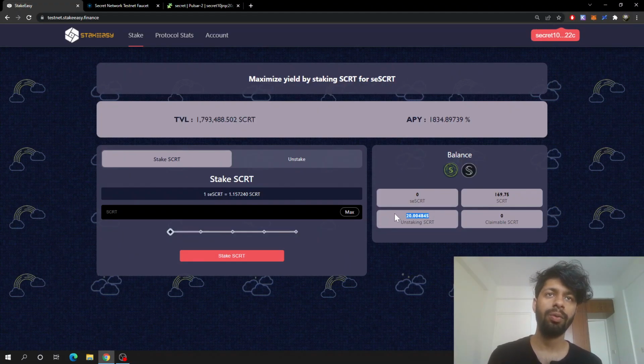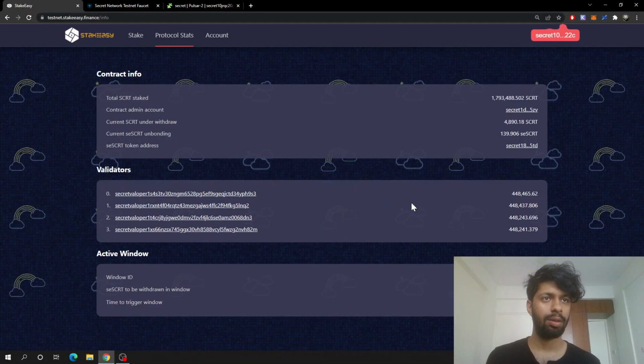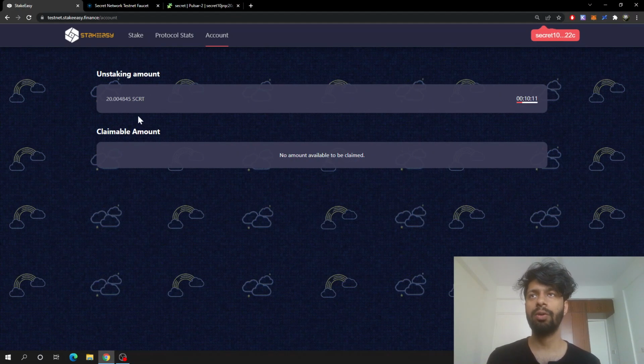And it has to wait for 7 windows to make it claimable. So once the 7 windows are complete, I'll see a button over here. Currently you can see there's 20 secret ready to be unstaked, and it will take 10 more minutes. After these 10 minutes are over, there will be a button over here. Okay, and yeah, I'll just move the video to the end of it, when the claimable amount is done, and show you what happens over there.